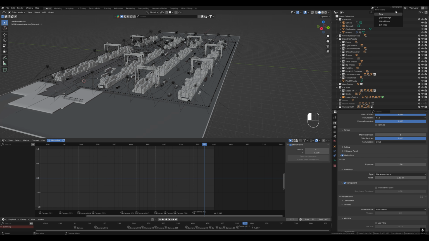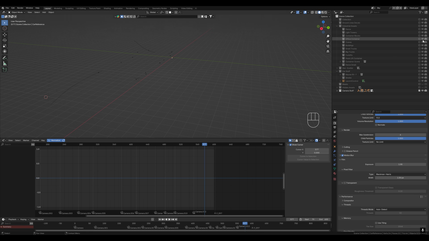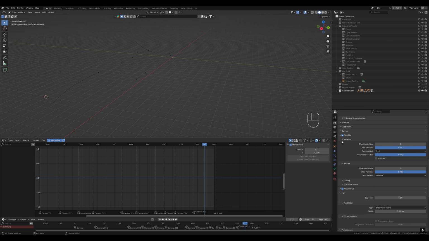For this, I created a linked copy of the scene and named it Sky. In this scene, I deactivated all objects, so only the sky would be visible. To display the sky, you need to disable the transparent option again. To ensure the sky is rendered at full resolution, I adjusted the simplify settings by either disabling it completely or setting the texture size limit to no limit. Now the sky is rendered in full resolution.